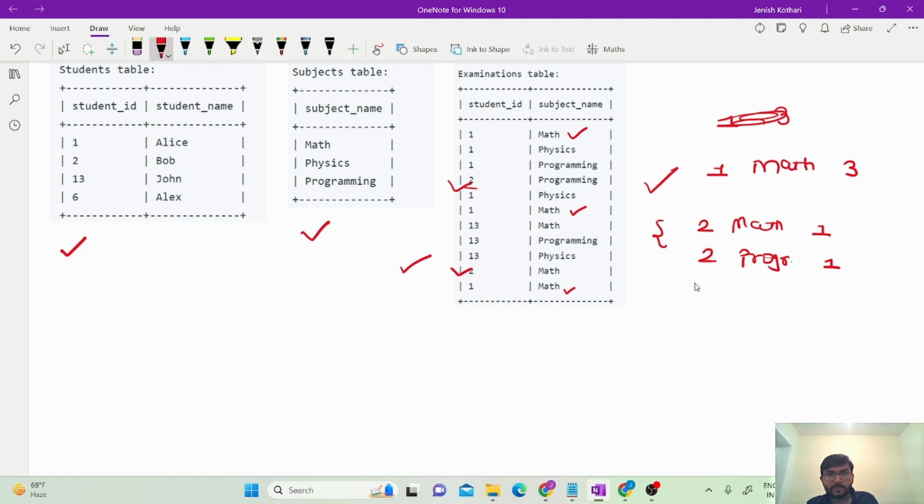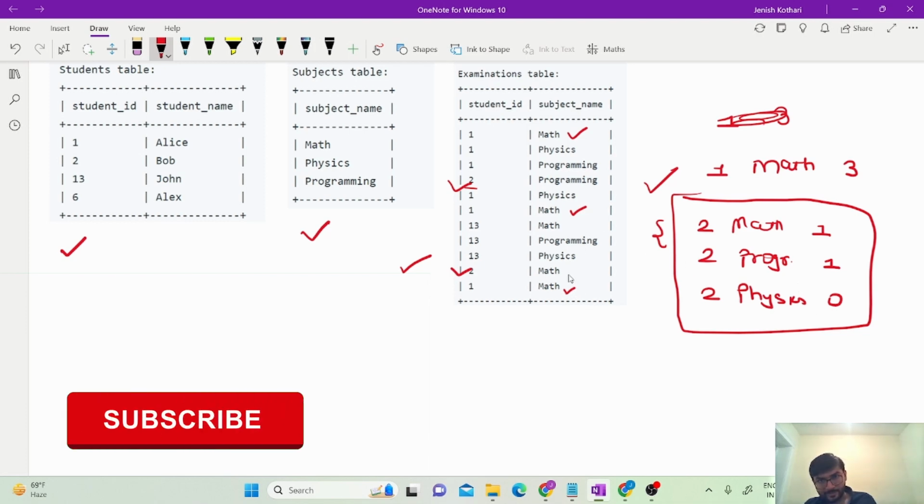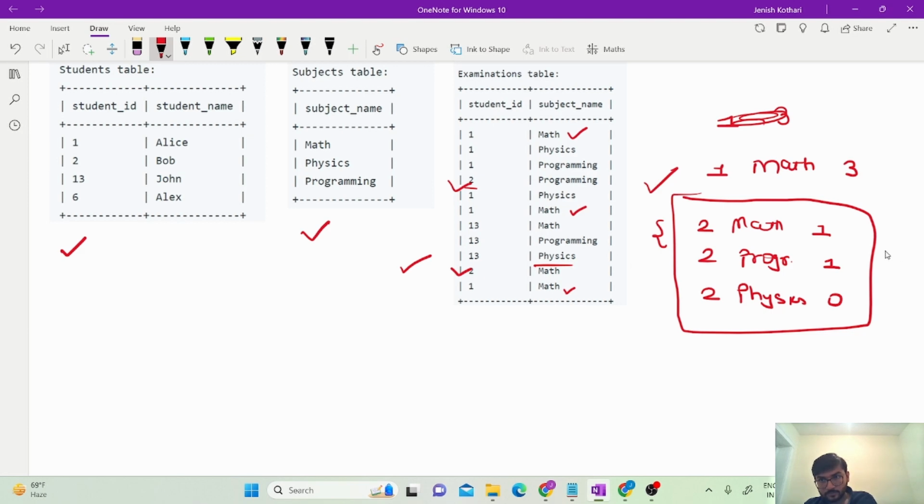But we also need output for all of the subjects. Even if student ID 2 has not given the physics examination, we need an output of 0 over here. So this is what a typical output will look like. If we were supposed to return only the students who have given the examinations for the subjects, then that output would have been sufficient. But we also need to print the information even if the student has not given the examination, so we can track that, right?